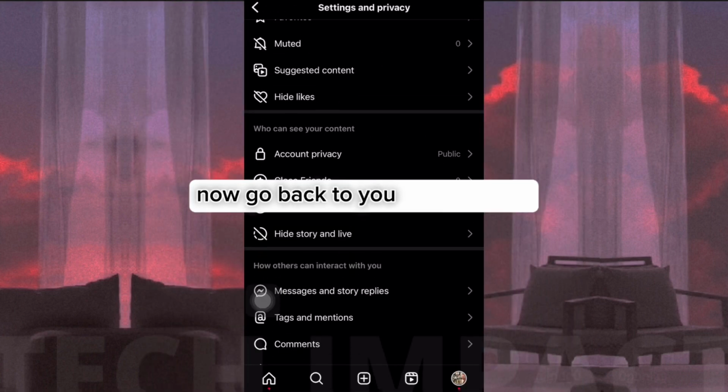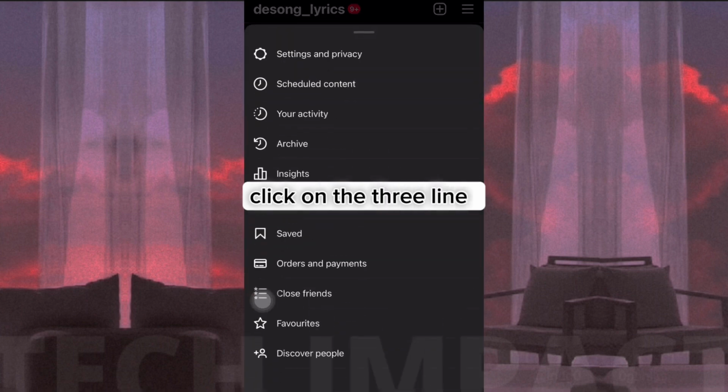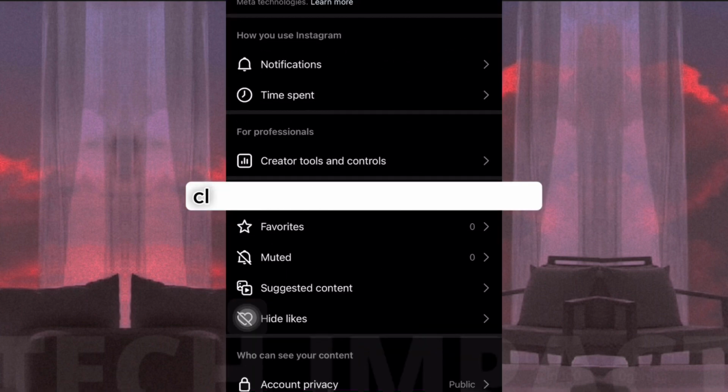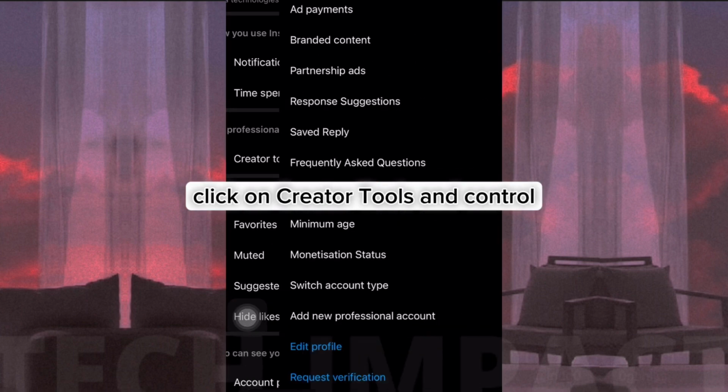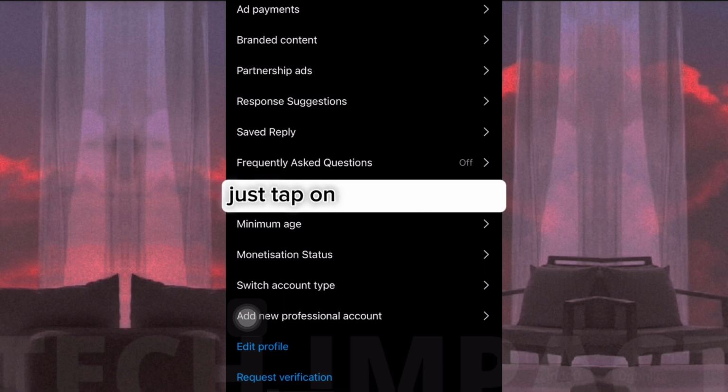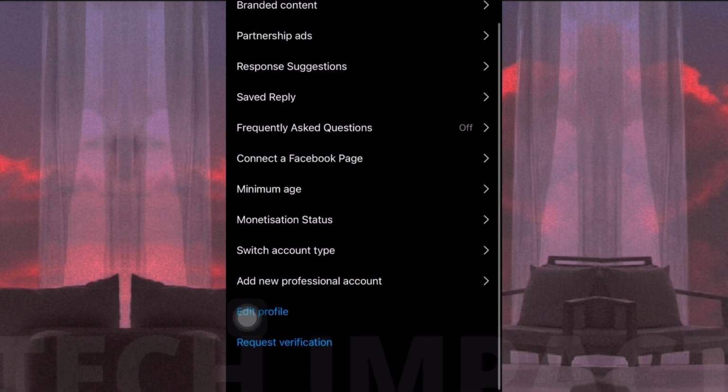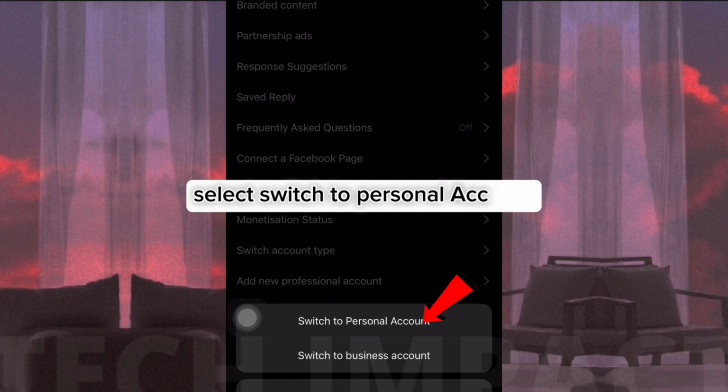Now go back to your profile page, click on the three lines, select Settings and Privacy, click on Creator Tools and Control. Tap on Switch Account, select Switch to Personal Account.